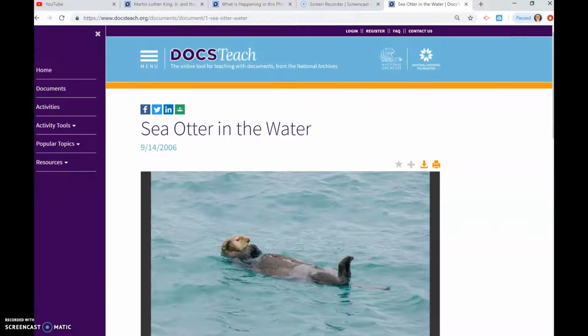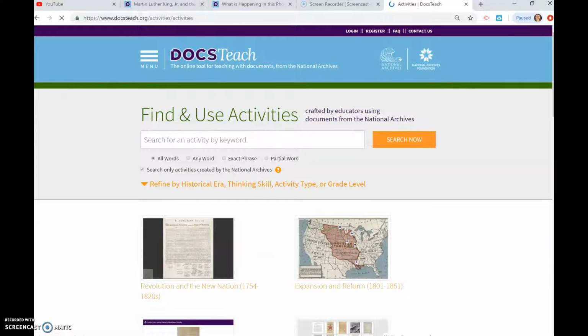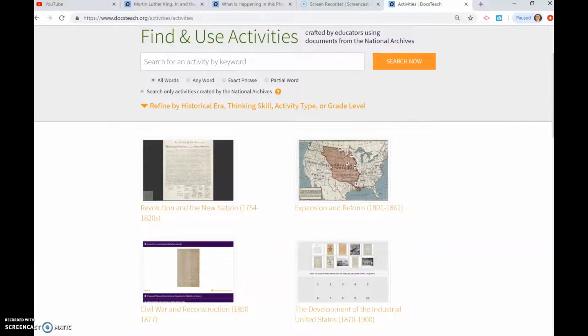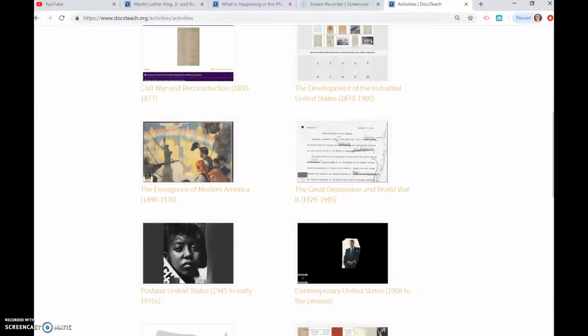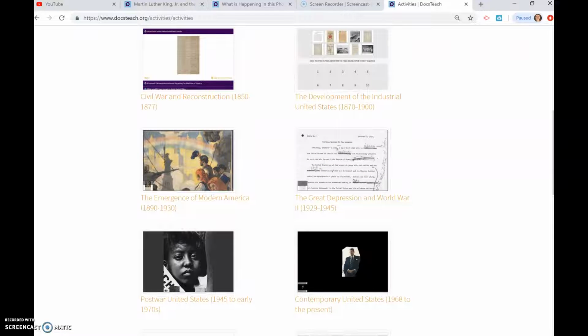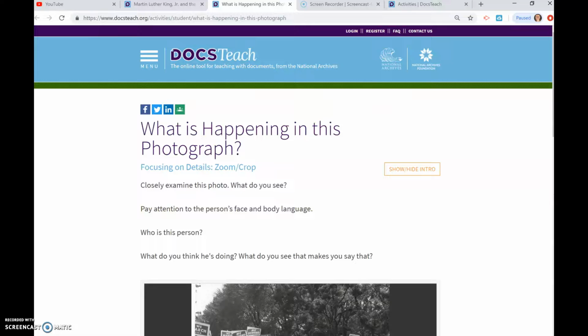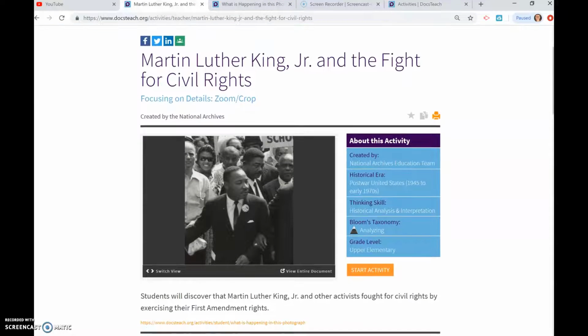So going back to that main menu, we were just exploring the different primary source documents, but now we can go to discover activities that you can teach with it. There's a bunch of different types of activities that people have already created. Sometimes it's analyzing, comparing and contrasting different types of resources. I already have one pulled up for you, called What Is Happening in This Photograph. Let's say I'm teaching something on the fight for civil rights.